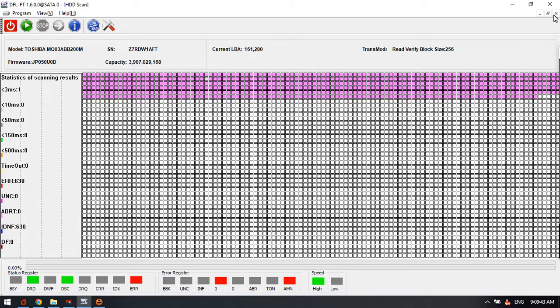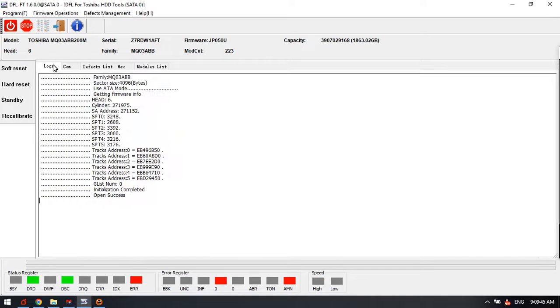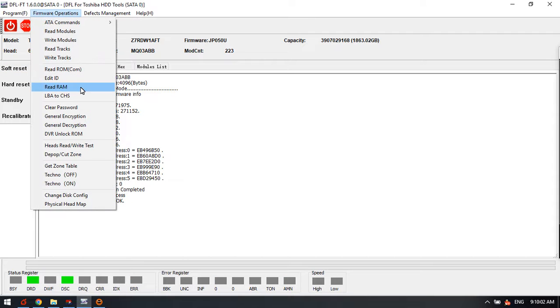So we need to click stop and we can go to the DFL Toshiba firmware repair software here, and we can try to remove the password, because with the password all the sectors are not accessible. So we need to use this one.